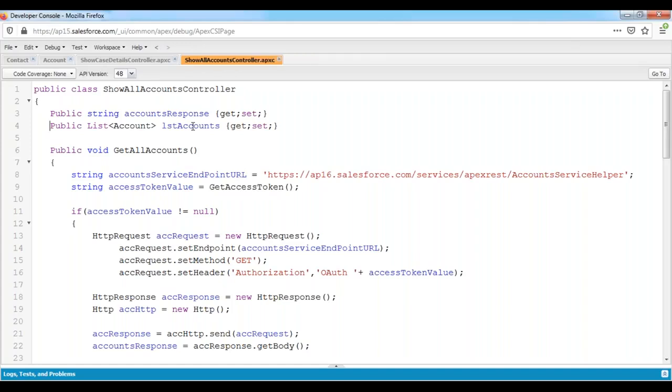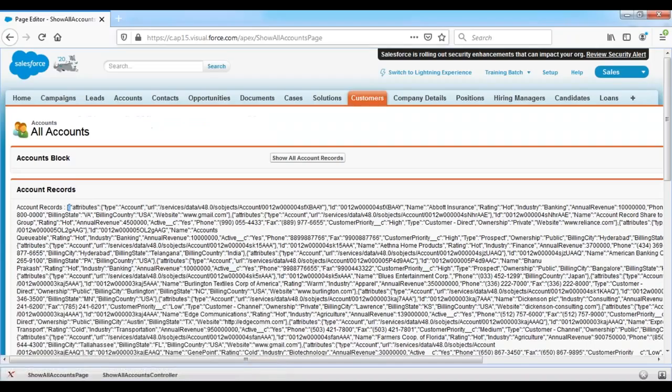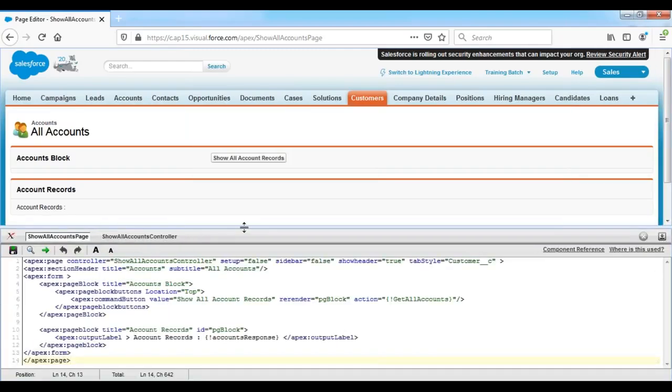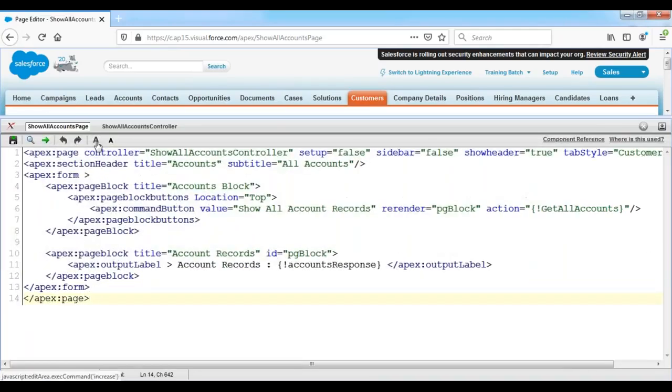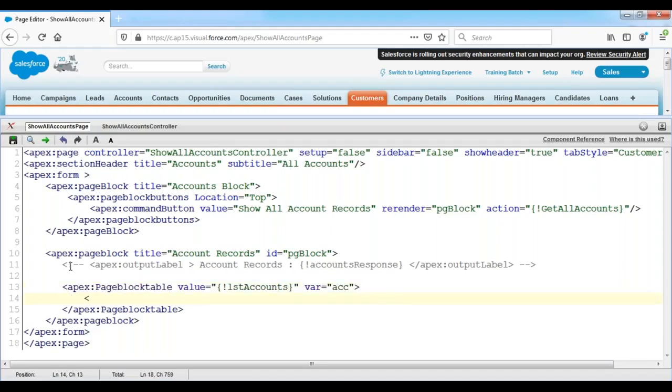Now, let me show you this whole information on my Visualforce page. Let me load these records. I want to show the records in my Visualforce page by preparing a page block table. I'm commenting this line of code. Here I'm preparing the page block table. apex:pageBlockTable value equals the collection lstAccounts. Var equals acc. Same change, same code, nothing different.